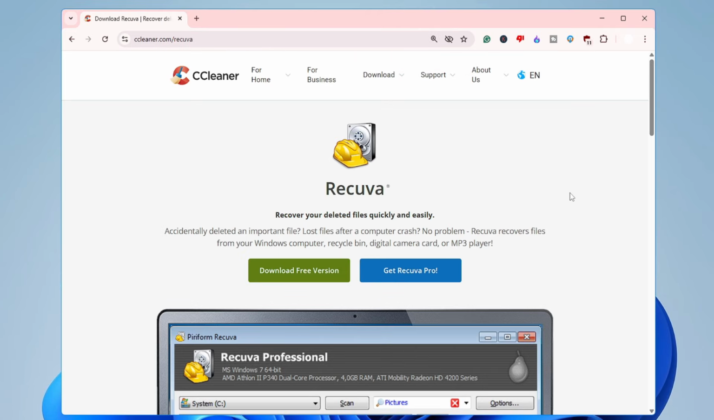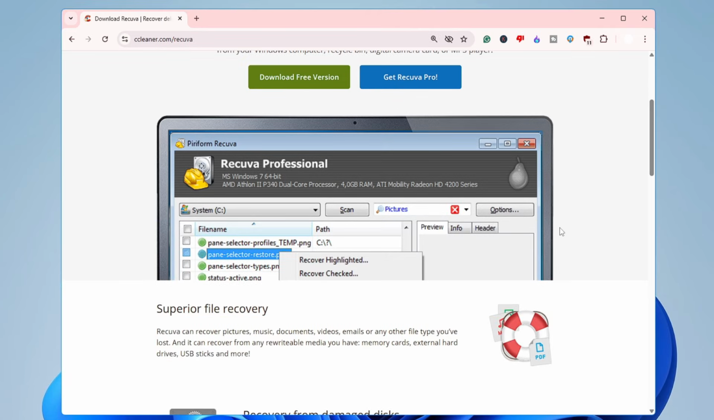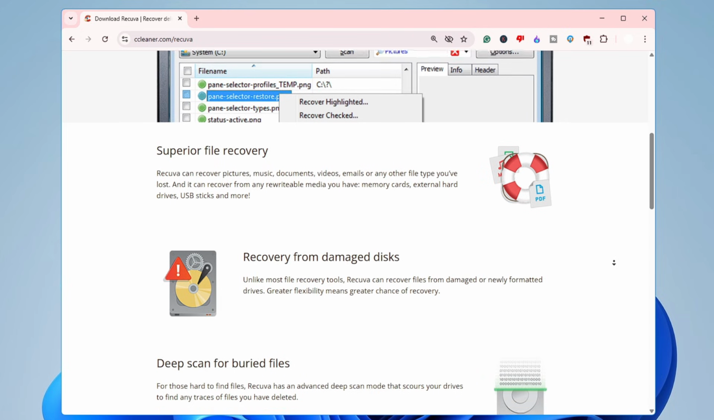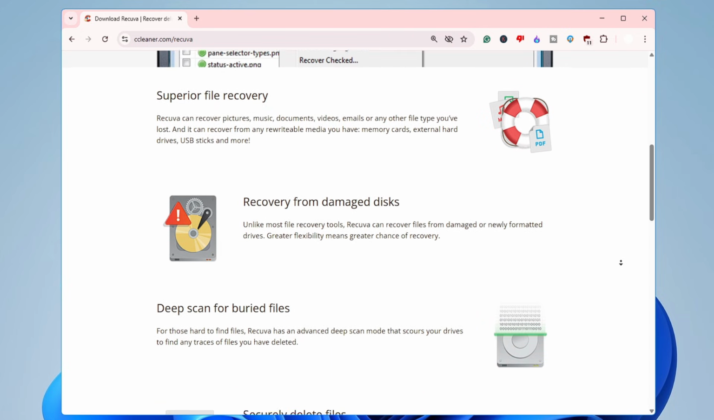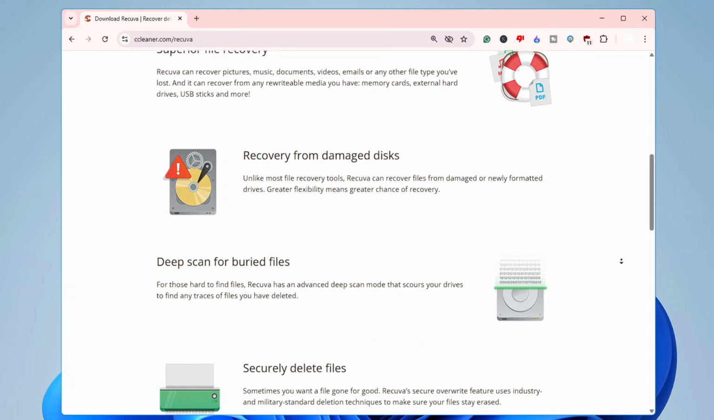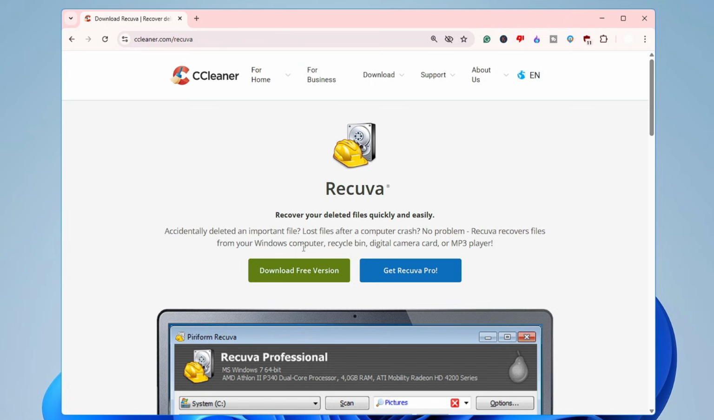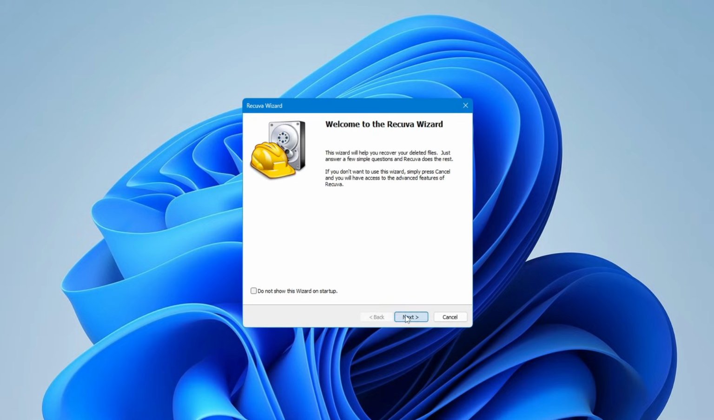And now let's move with the recovery software number 4, and that is Recuva. Alright, so again you can come to their website. Superior file recovery, recover from the damaged disk, deep scan for the buried file, securely deleted file. So again you can click on the download free version here from this website. Go with the basic installation.